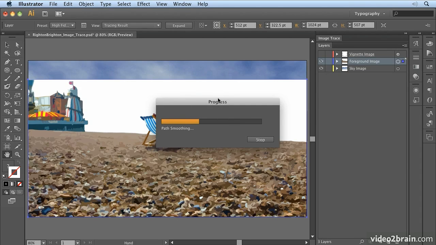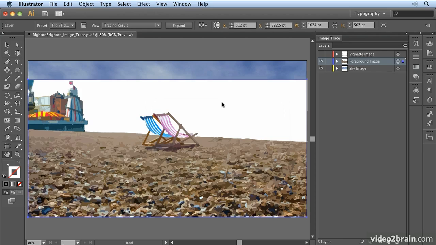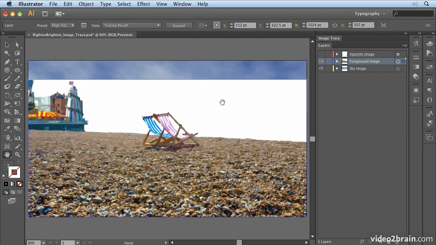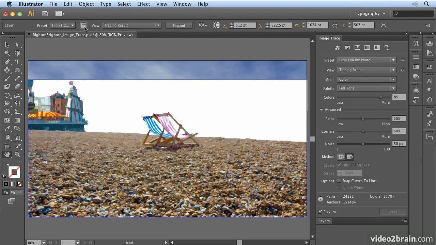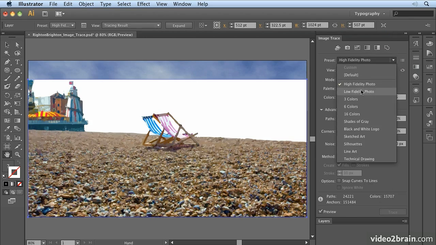So once it finishes processing, we can then open up a panel which gives us access to more controls. And we'll look at those in detail a little bit later, but I'll give you a quick overview of what those features are. Now you see that looks much more photographic, but I actually prefer the low fidelity option. Let's click the palette and have a look at that. And here it is over here. So with High Fidelity Photo, it's using 15,707 colours. I don't need that many, so I'm going to go to Low Fidelity Photo.